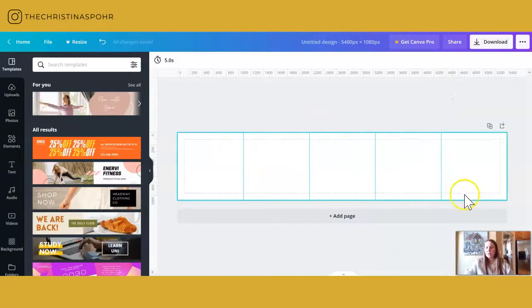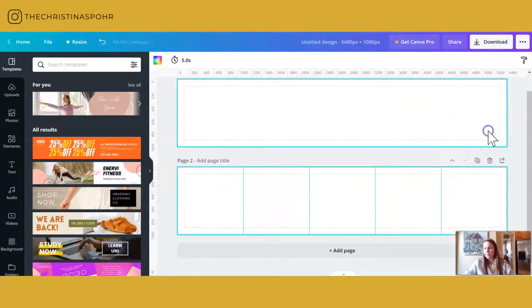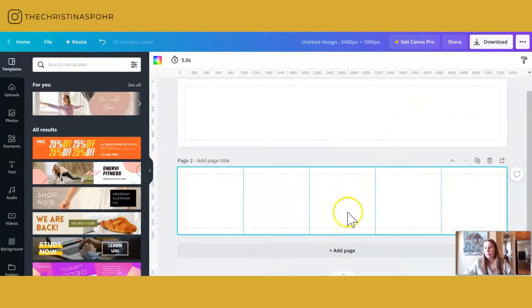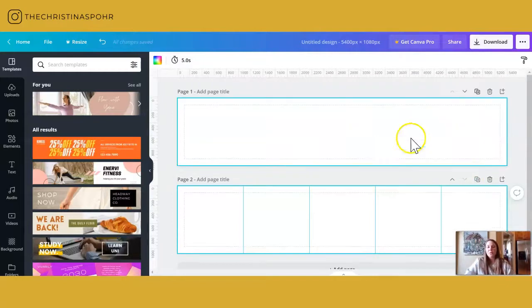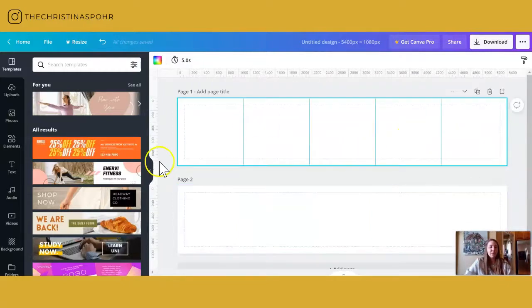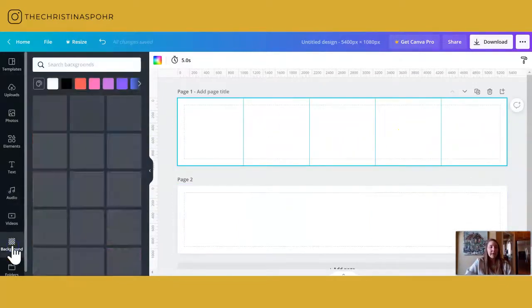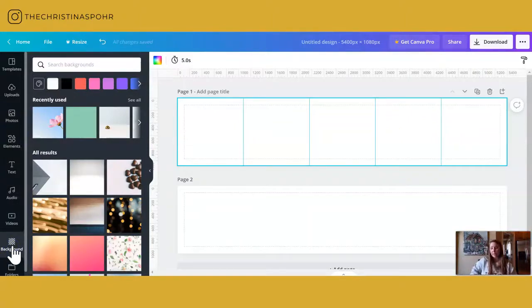All right, so you can see all the lines are here, and you can easily just duplicate the page and make multiple pages if you want to do more than 5 posts, of course. That's completely up to you. So what you'll do first things first is click on that, and you can see you can come into the background and easily pick any background that you would like.